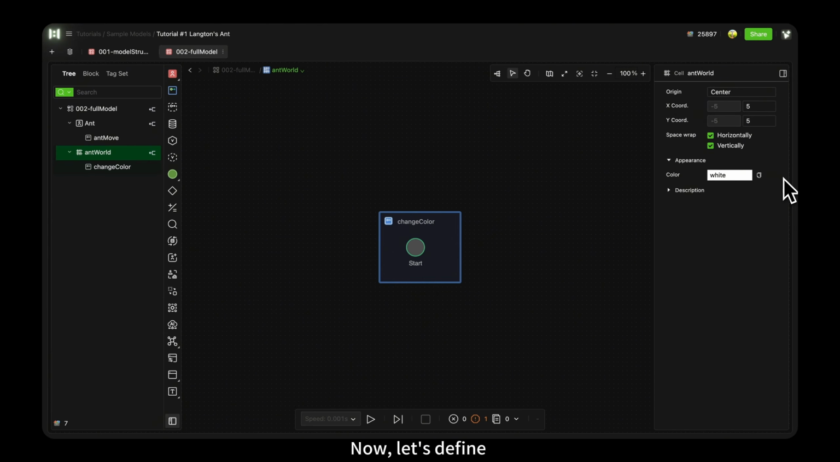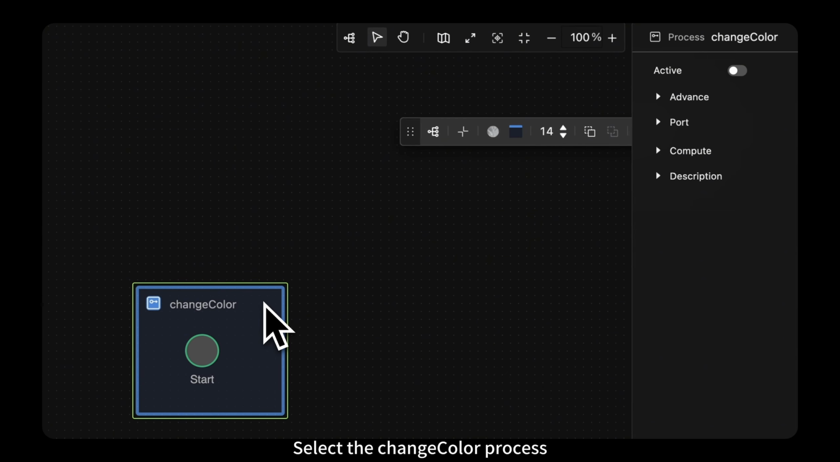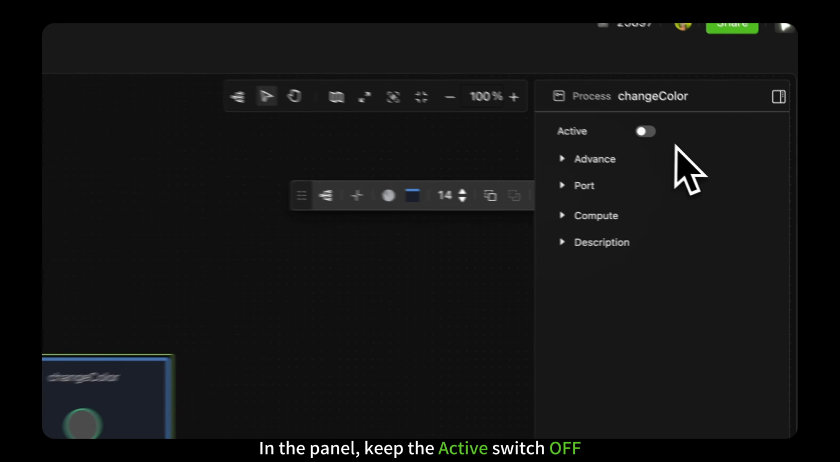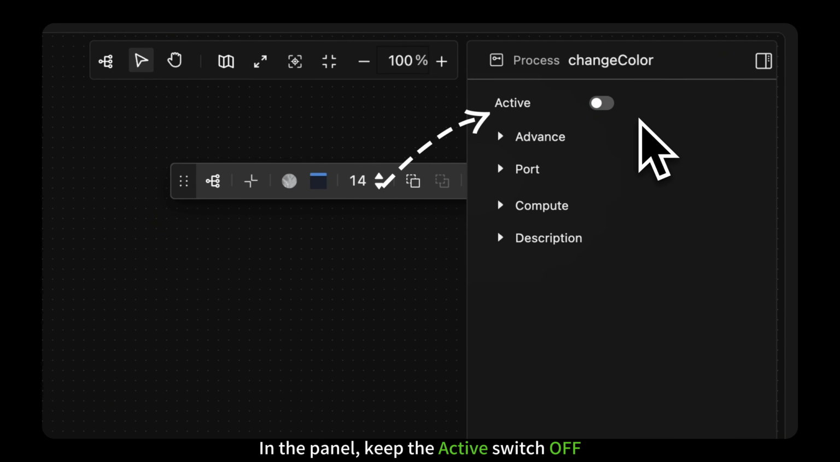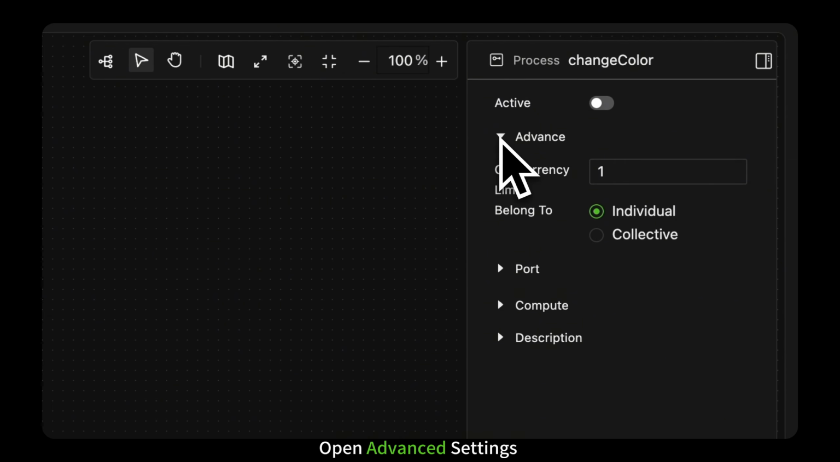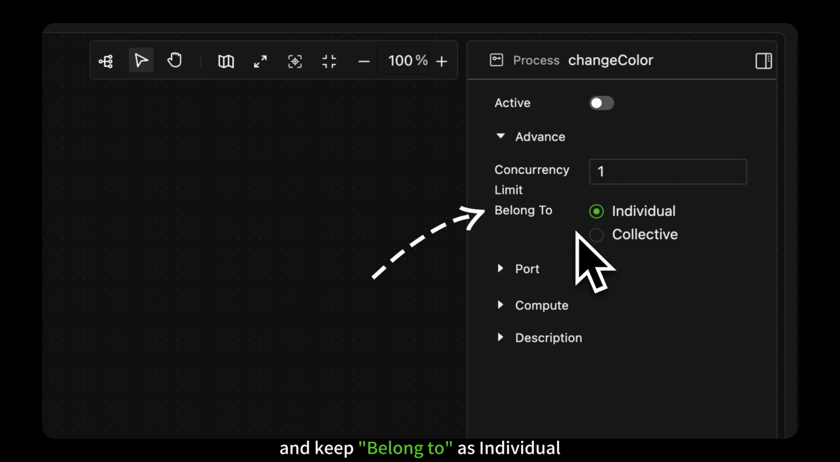Now, let's define how cell individuals change color. Select the changeColor process. In the panel, keep the active switch off, because this behavior is triggered passively by the ant, not by the cell itself. Open Advanced Settings and keep Belong To as individual. This ensures every single grid square handles its own color change independently.